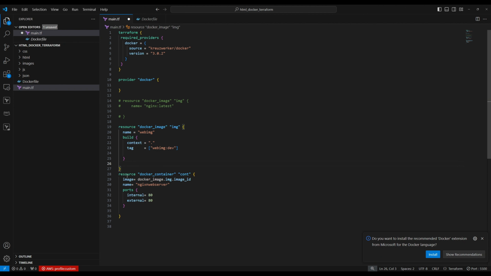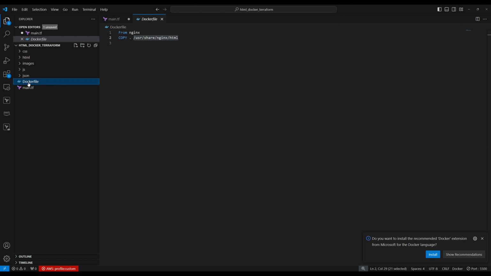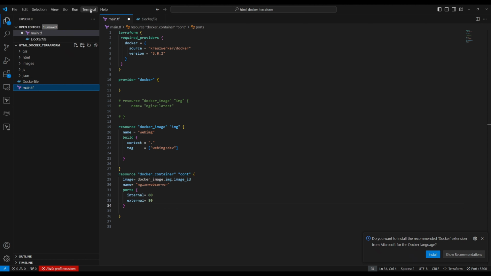And we're going to create the Docker container. When the image is ready, we're going to expose port 80. Our Terraform config file is ready. The Dockerfile is ready, and the source code is here. So let's do terraform plan, terraform apply.